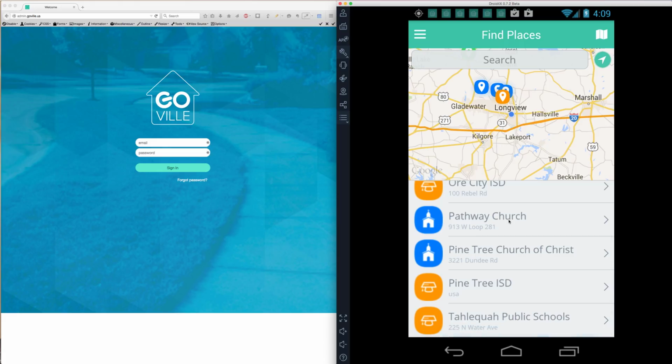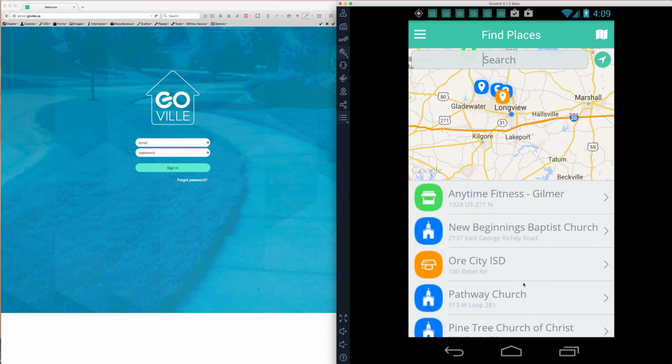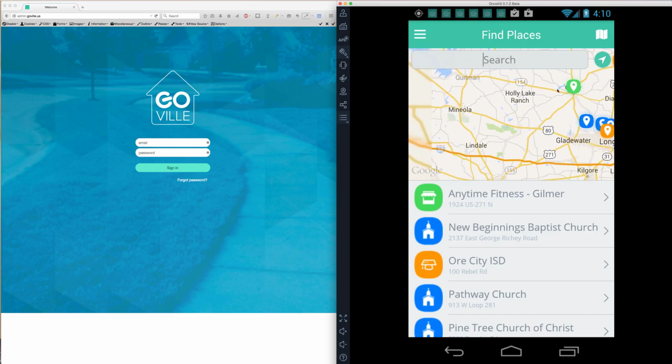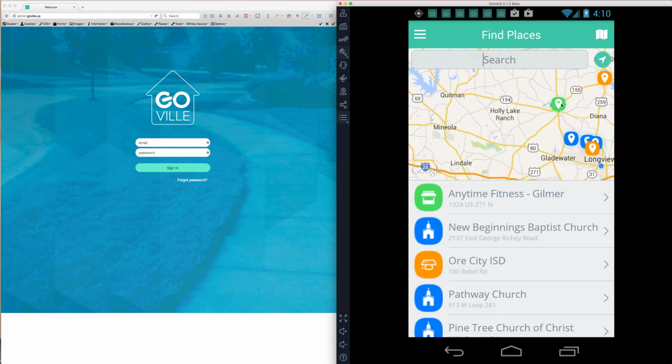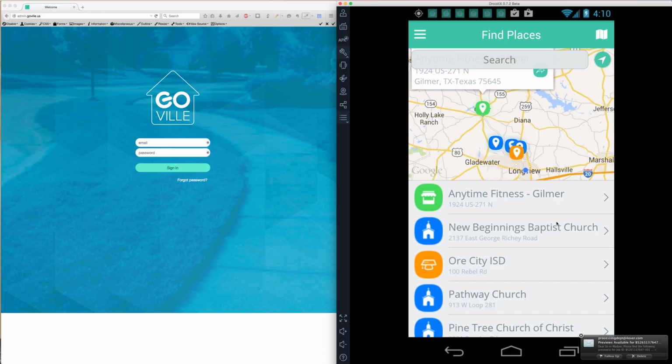Okay, let me back up just a little bit and talk about places again. Places are the base root level of a grouping. So in this case, we have Anytime Fitness Gilmer. So this is the Anytime Fitness that's actually in Gilmer. If I come over here to Gilmer, I can actually see that here it is, right here. Anytime Fitness. Or Ore City ISD.